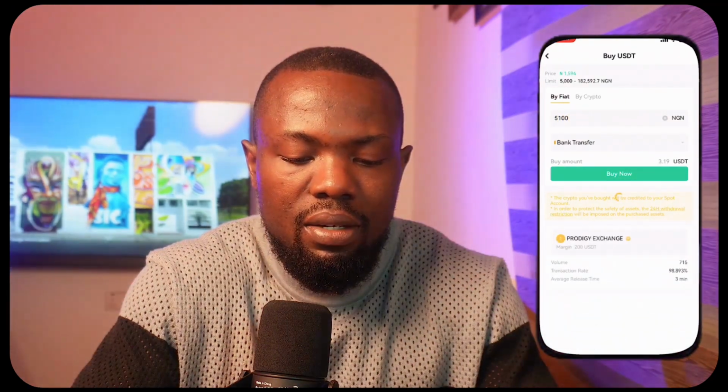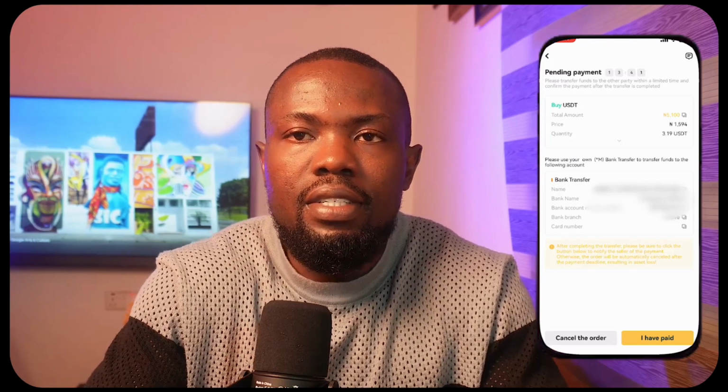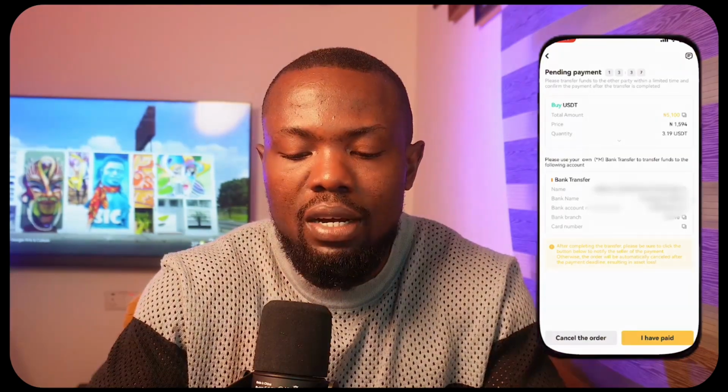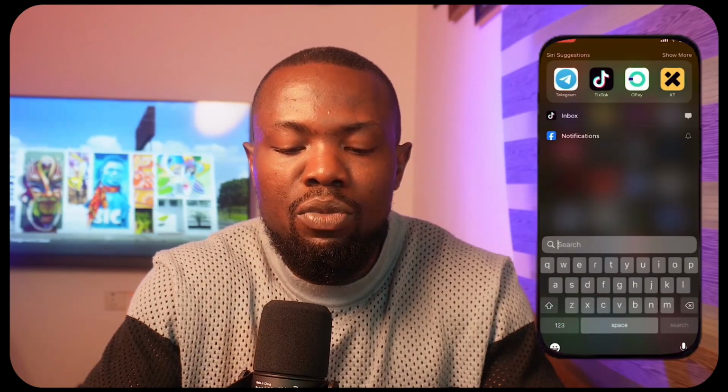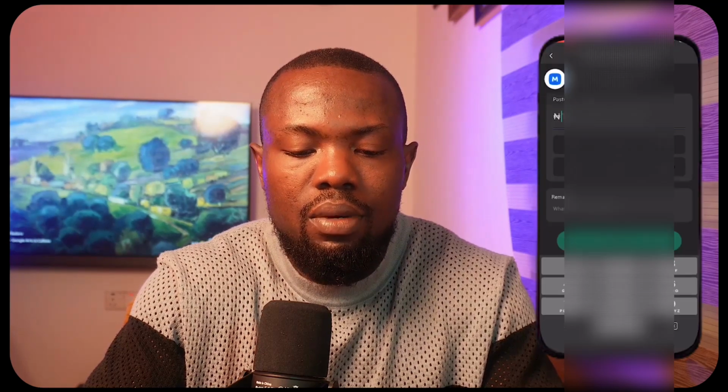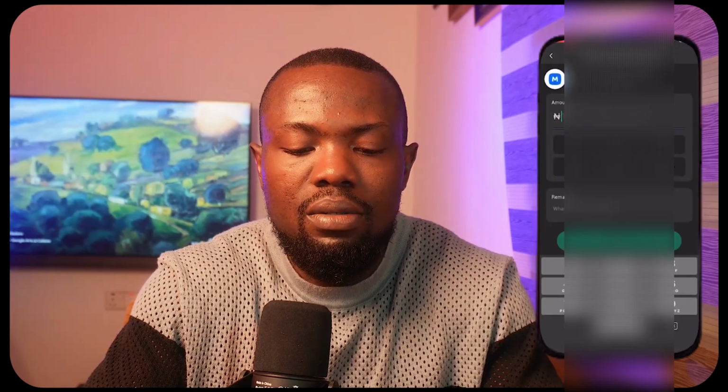I'll click on buy. Then the details of the seller is going to be displayed. I will just copy the account number, then go to my mobile application. Make sure you cross check the name of the seller so you don't send to a wrong account, and make sure you send the exact amount. You can always chat with the seller.